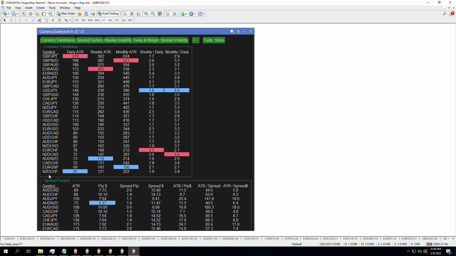As opposed to, if you look down here at the bottom of the chart, the NZD CHF only moves 65 pips on an average day. So again, CAD JPY moves 126. I'm going to leave it at that, about the 25 pip range that I chose.